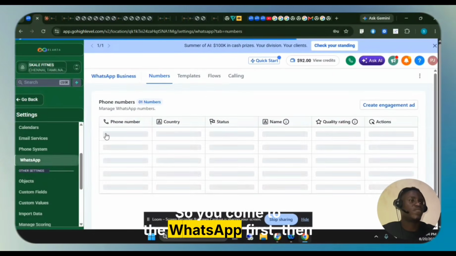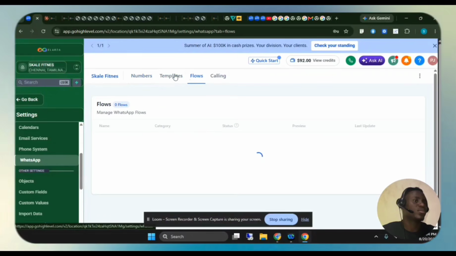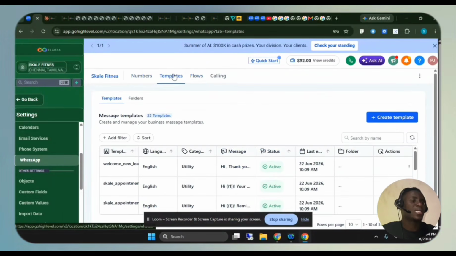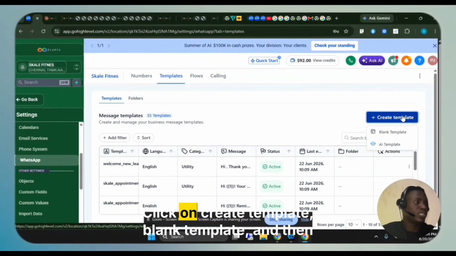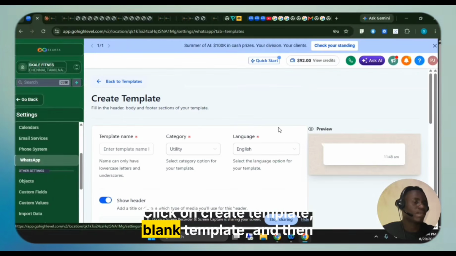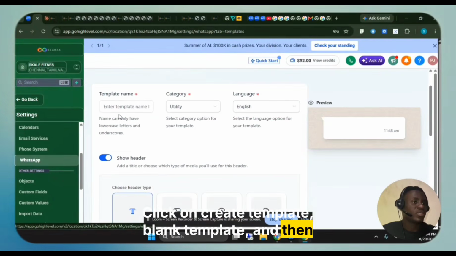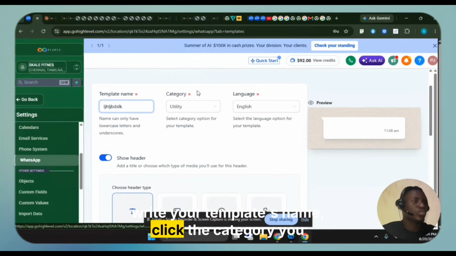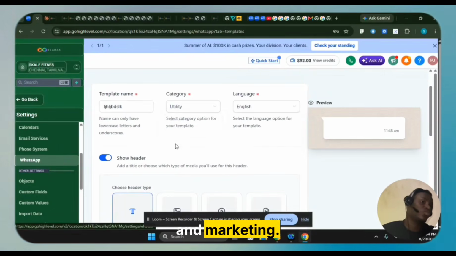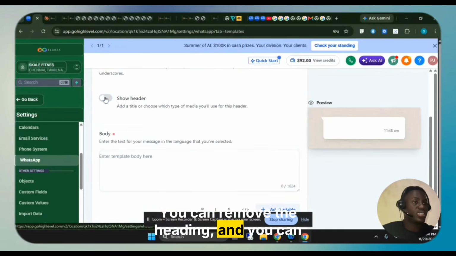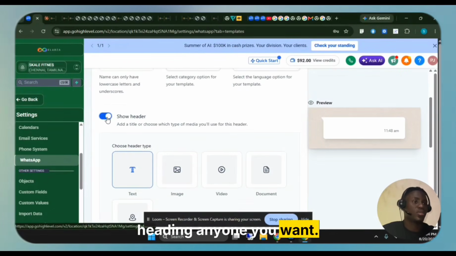So you come to the WhatsApp first, then you go to templates. Yeah, click on create template, blank template, and then write your template name, click, then category, you see utility and marketing. You pick utility. You can remove the heading and you can show the heading anyone you want.